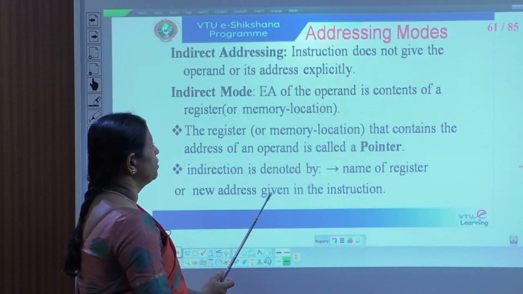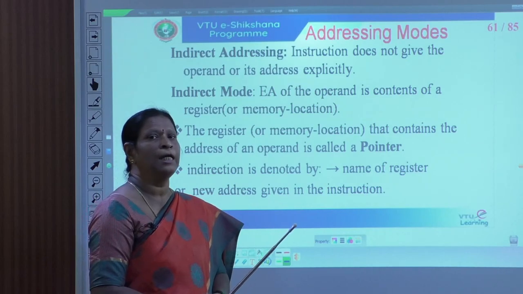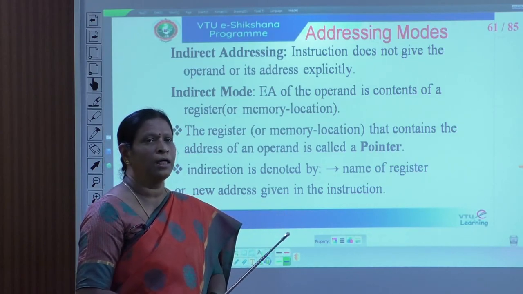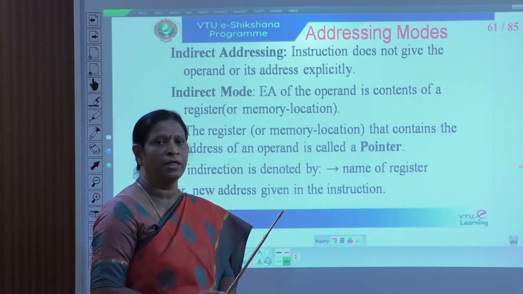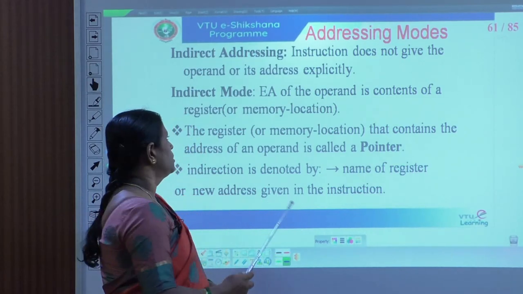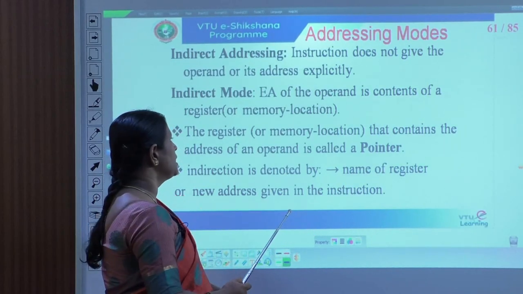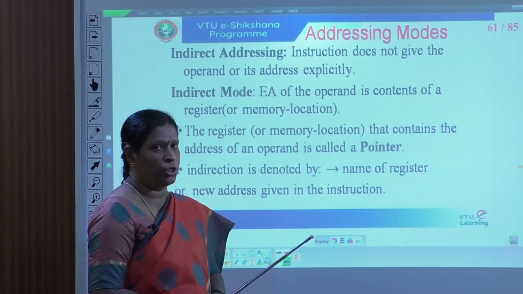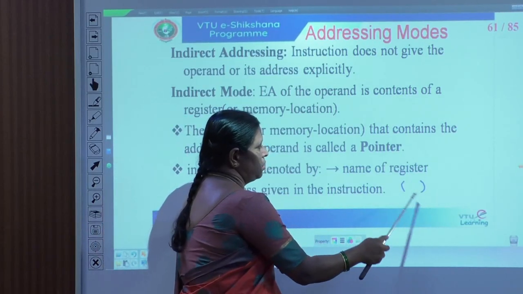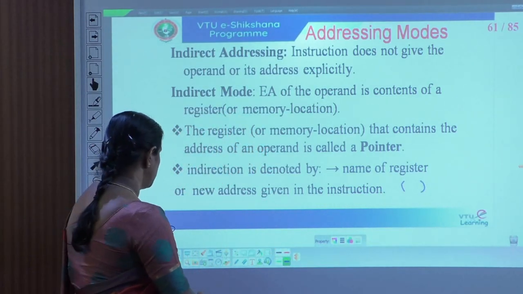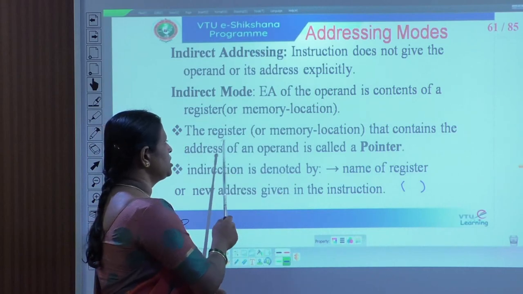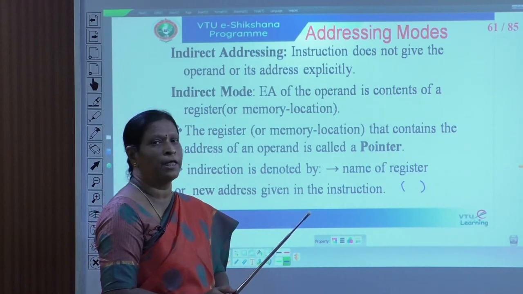Next, we have another form of addressing mode, the indirect addressing mode. See what happens in the indirect addressing mode. Here the instruction does not give the operand or its address explicitly. Here we are going to make use of a pointer. In indirect mode, the effective address of the operand is the contents of a register or memory location. How do you identify indirect addressing? You are going to identify it by the small brackets. We can see two cases here. The register or memory location that contains the address of a memory operand is called a pointer.